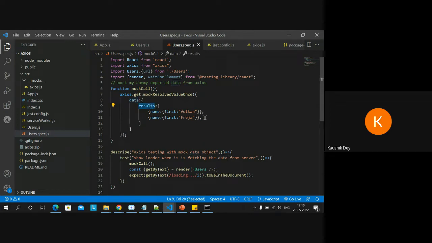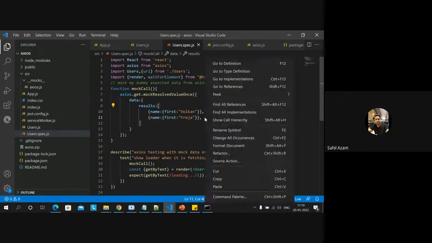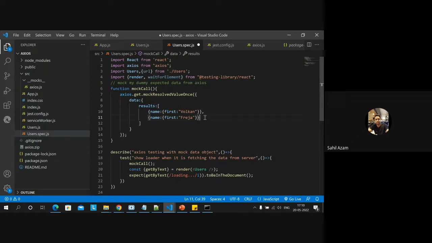objects. Okay, so we need, no need to put everything, right? Only whatever we need. No, no, no, because I am importing the axios, right? You can see that. Yes, correct. axios dot get, and after that mock result value once. This is your mock value creation called initial state.